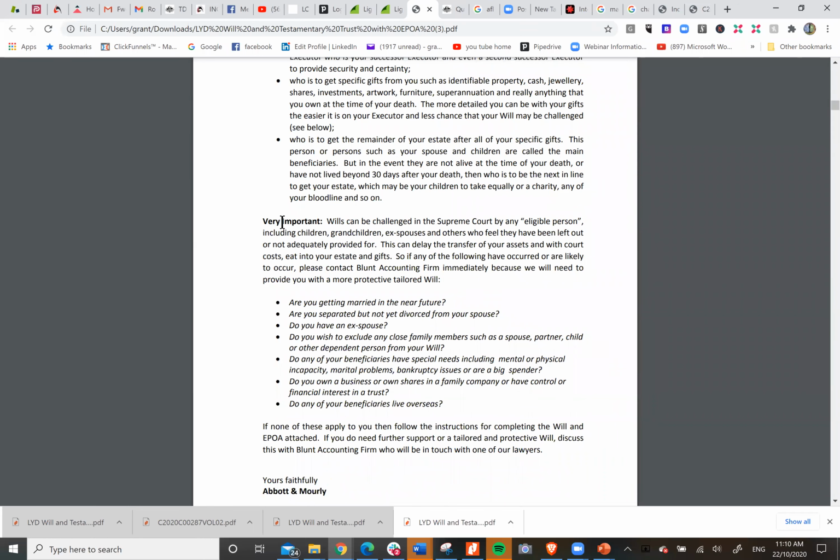But importantly here, as we said, if you have a look at Tony's one, wills can be challenged to the Supreme Court by any eligible person, including children, grandchildren, ex-spouses or others. So if any of the following occurred or are likely to occur, please contact blind accounting firm. That's like, are you getting married in the near future? Are you separated? Do you have an ex-spouse? Do you wish to exclude any close family members? Do any of your beneficiaries have mental, physical, big spenders, bankruptcy issues?